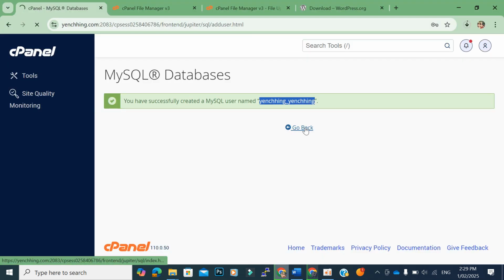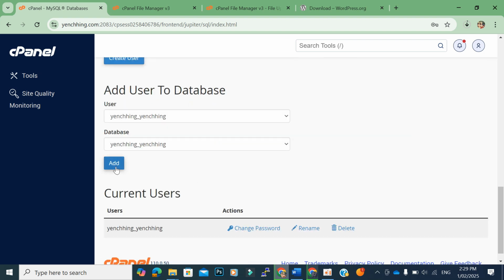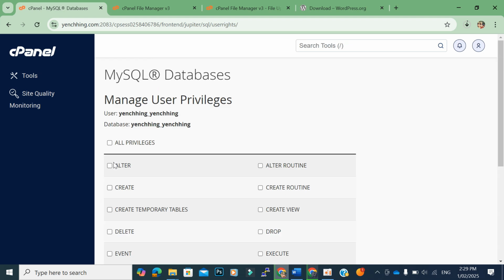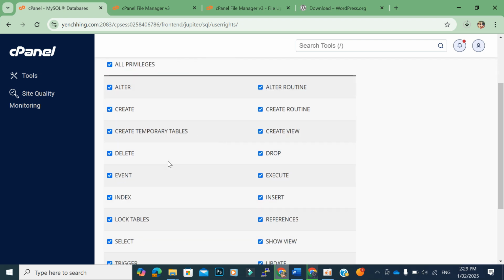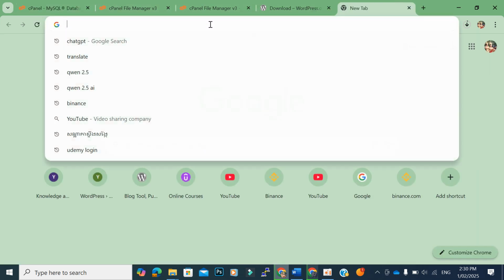And go back, and we go to add. Click on add, and I will select all privileges for the user. Yes, I select all and I click on make changes. Then I will go to my WordPress.